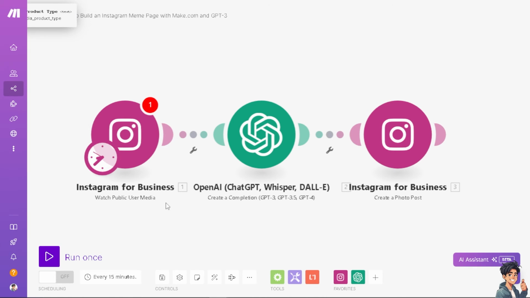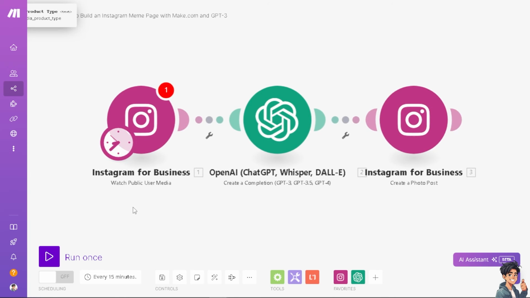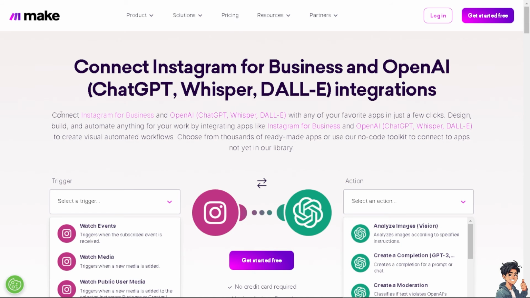Okay. Now, if the process is very technical or more advanced, I will give you a very quick tip on how to deal with it. All you have to do is just go here. This is the specific section from Make.com to connect Instagram for Business and OpenAI, whether it's ChatGPT, Whisper, all right, integrations. So all I have to do, again, it's the same process that we created earlier.